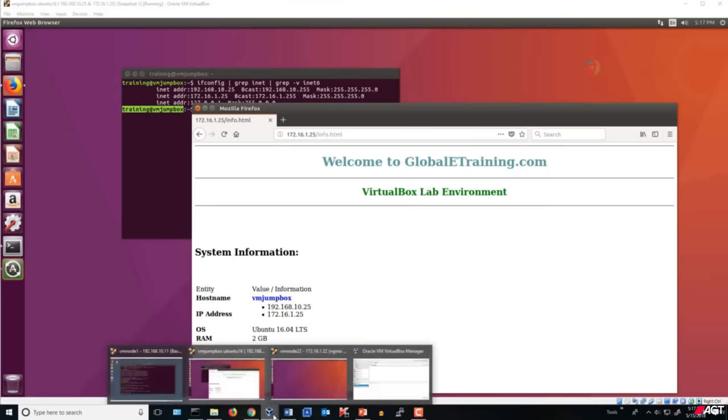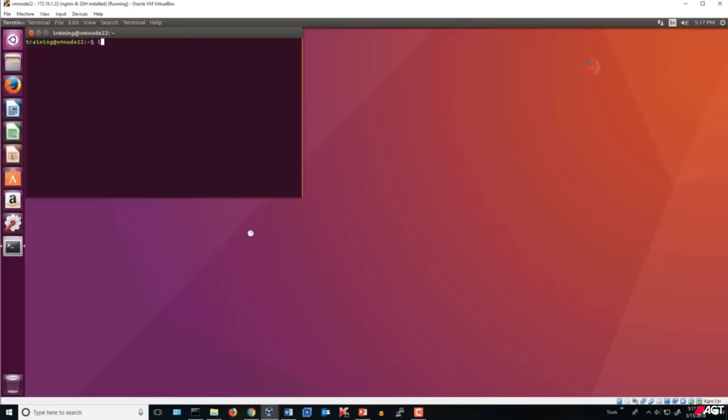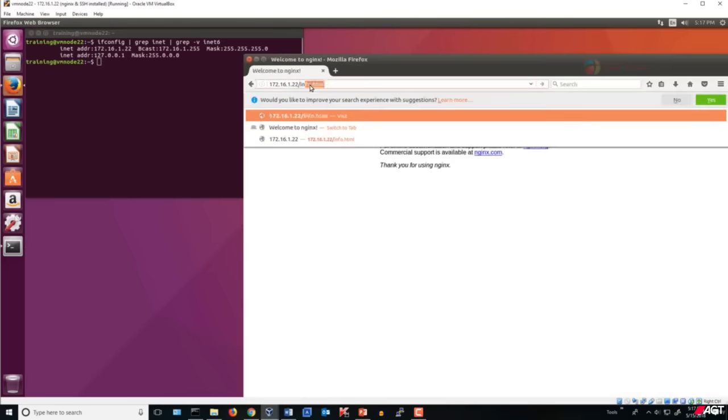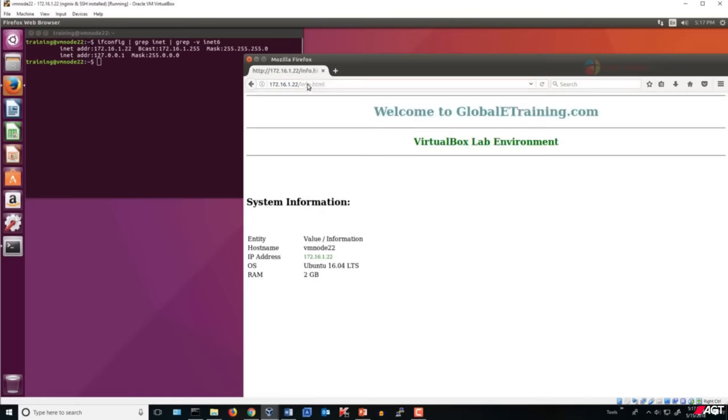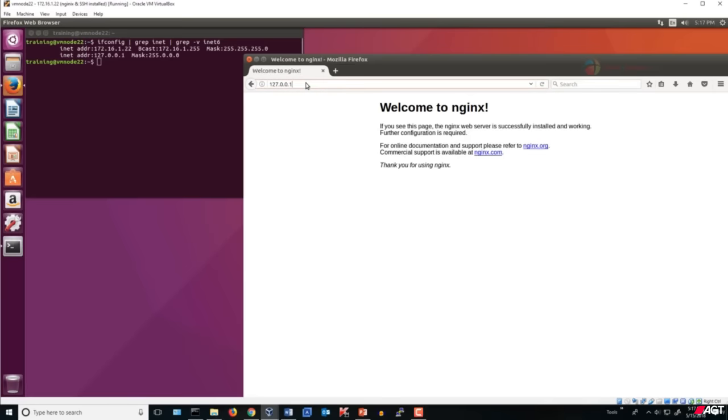Now let us switch to the machine on the NAT network with the IP address 172.16.1.22. And we do have Nginx running on this machine, and let us take a look at the page. This machine also has info.html, which displays the hostname and IP address of this particular VM. So as you can see, it is VM node 22 and the IP address on the page is 172.16.1.22. Let me access the same page using the loopback IP address, and we are able to.